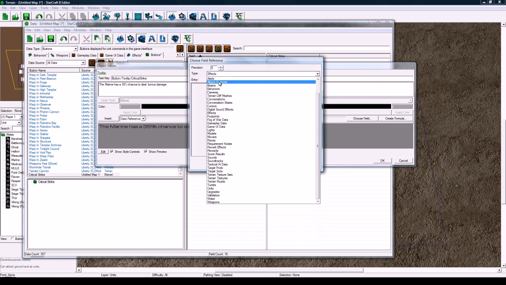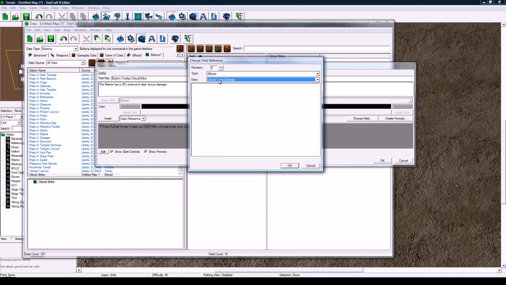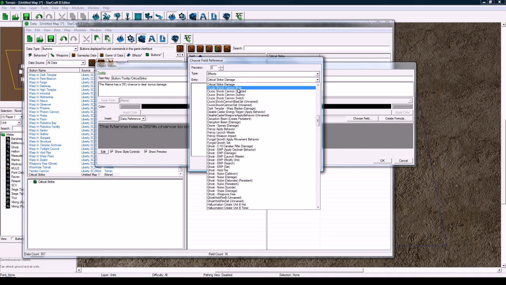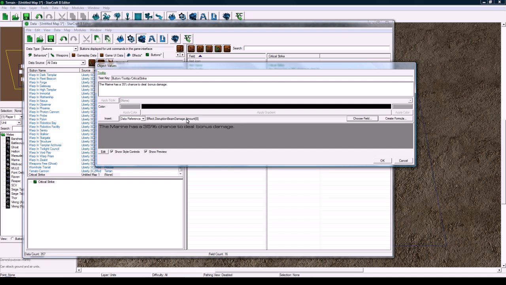Let's go to effects. Let's find our CRIT, critical strike damage. Oh, well. In this case, it hasn't loaded. I need to save and restart the editor, but let's just use a dummy damage effect for now. This one, hit Amount, hit OK. And now we get this, so we can insert it, and it puts this little thing here, which directly references the field in the damage effect. So if we change the damage in the damage effect, this button will automatically be updated.